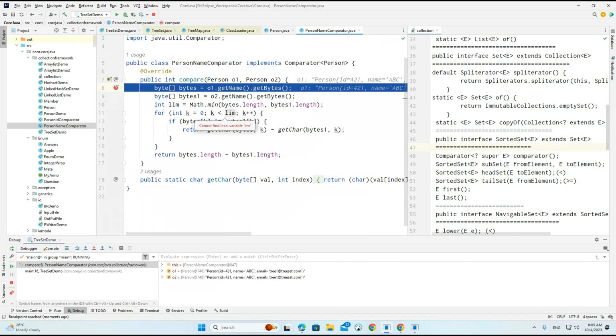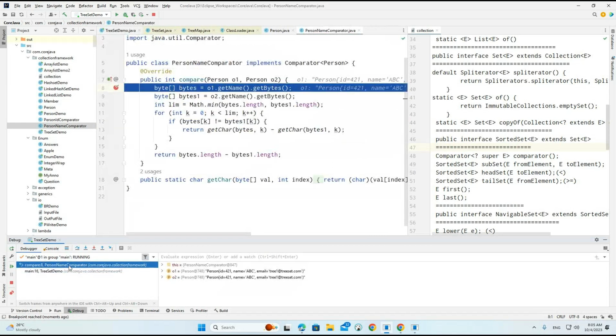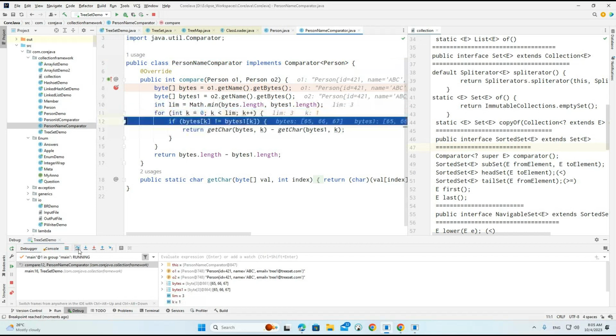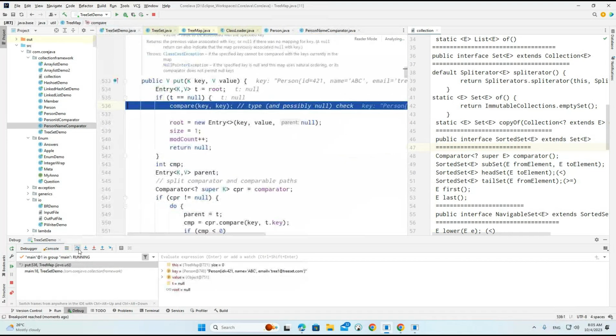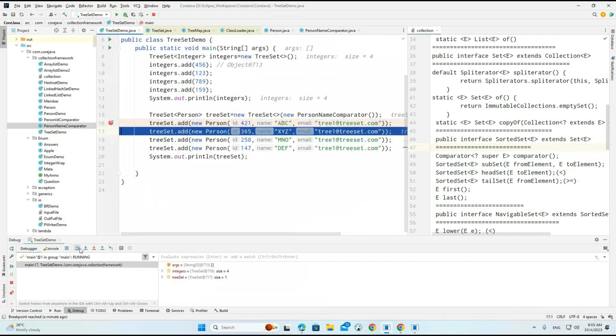We are calling the compare. From where are we calling it? If you see here, from here internally it is calling the comparator, compare. You can see person name comparator. Whatever comparator we created, that specific class it is calling internally, so it is executing all the code here. So compare we are calling. After comparing, we are creating a root and we are calling return null.